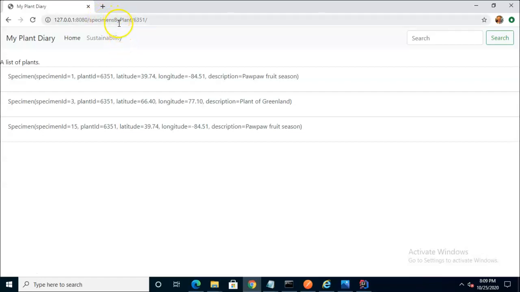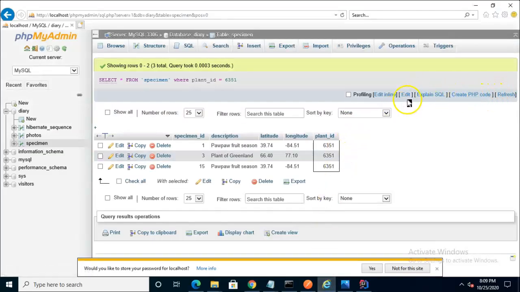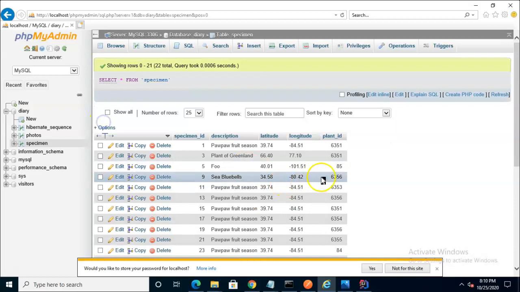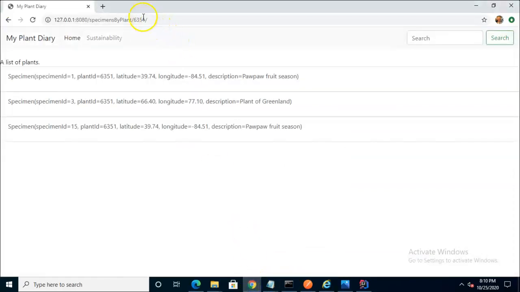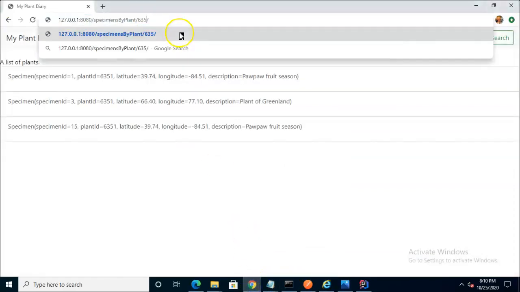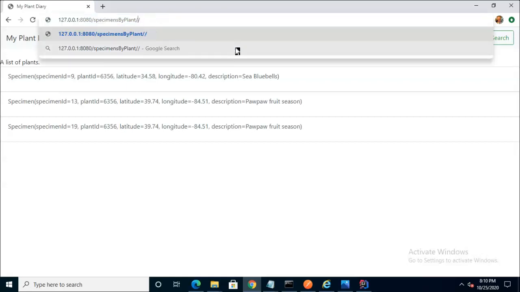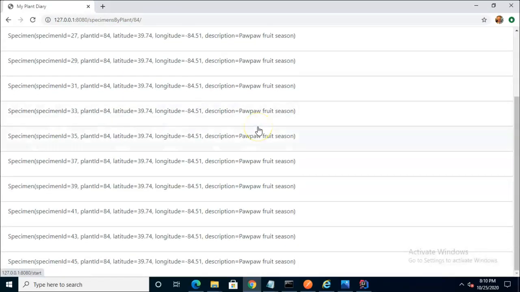Let's take a look at our endpoint across the top. And you see it's specimens by plant and then 6351. Just for fun, let's remove that and try a different plant ID, and confirm that we will see the specimens for that plant ID. For example, 6356 and 84. Those are a couple that we can look at. So let's do 6356. We get a different set of specimens. And now let's try 84. And once again, a different set of specimens.